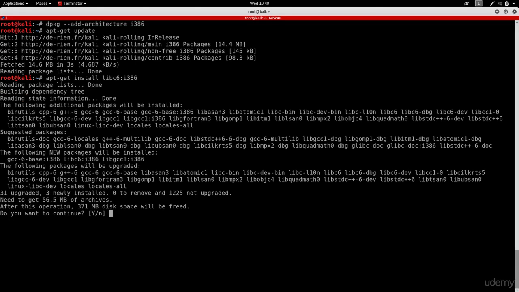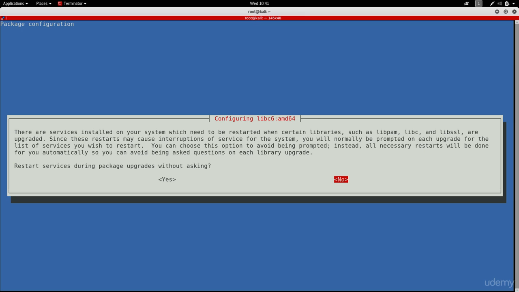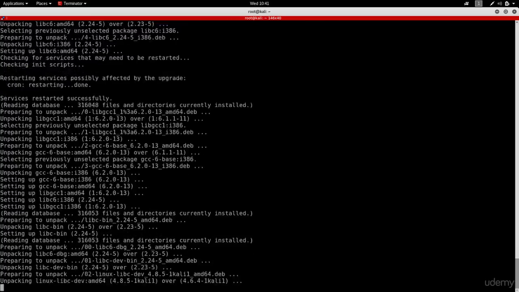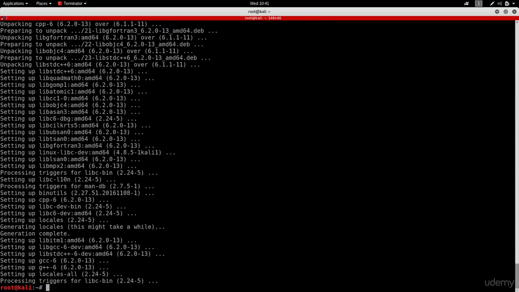Now it's asking me, do I want to install it? I'm going to say yes. Now it's asking me, do I want to restart the services as configurations are made? I'm going to say yes. Okay, now it's all installed. We installed the library that Autoscan needs. Now all we need to do is just install Autoscan itself.